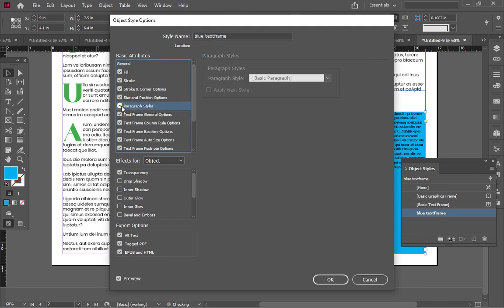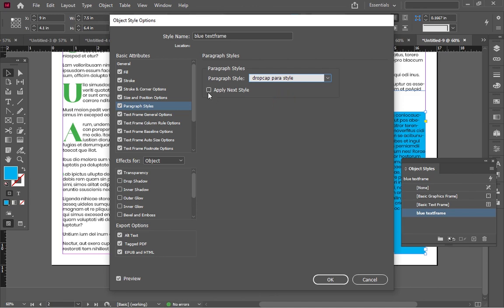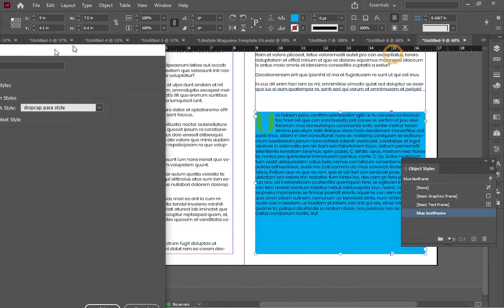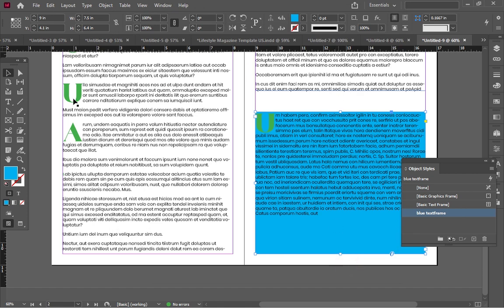So I'll come here and it will be like this, and you just click here to check it. And now they will ask you paragraph styles, and you come to basic paragraph styles. You come and choose the one that you created. So which one did we create? We created the drop cap para style. You click on it and check apply next style. Okay, and what you do is that you just click on OK, and you can see that the character style has been applied.